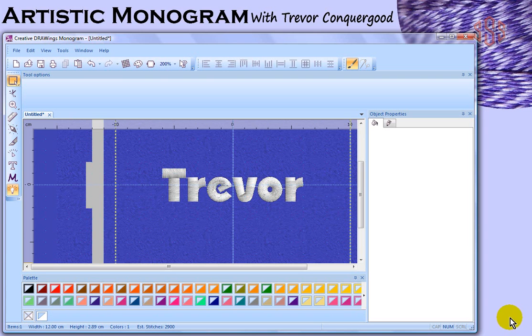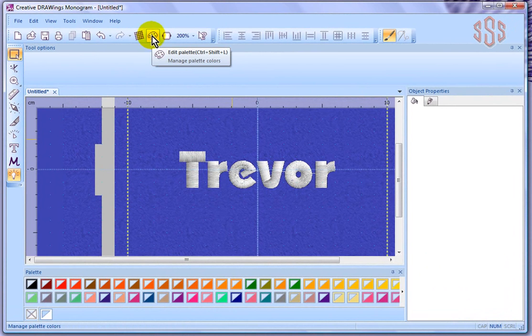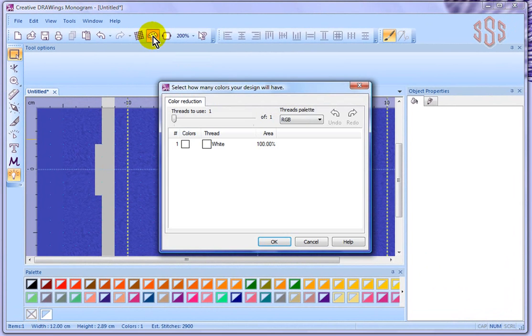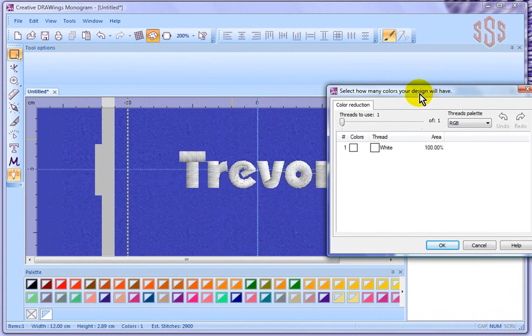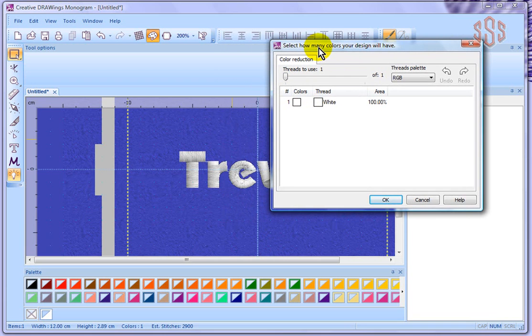In this segment, we're going to talk about Edit Palette, and that's found up here on the top menu. So I'll go ahead and turn that on. It brings up this little control panel here, and it shows me that within my design I've got one color. This interface can be used to reduce the number of colors, but in this case, what I really came here for was to look at how you can use this to edit your color palette.